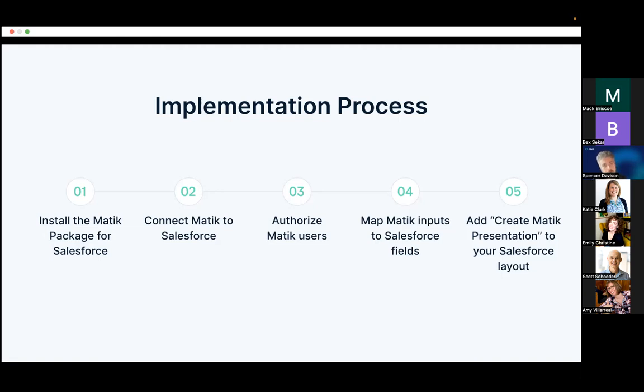That doesn't mean, though, that your data needs to be in Salesforce in order to use the Matik app in Salesforce. Your data can live anywhere. In fact, you don't have to map any of the inputs to Salesforce fields if you don't want to. You could just have the button there and just make that presentation creation process easier. So don't think that you need to have your data in Salesforce in order to use the Matik app in Salesforce.